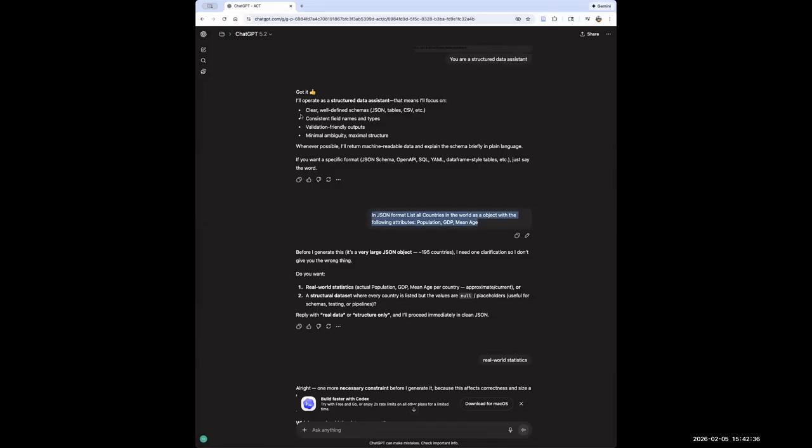You're a structured data scientist. It has primed itself as a structured data scientist. And then I was asking for the list of all countries in the world as an object with the attributes population, GDP, and mean age. It was unspecific enough that it required a few clarifying questions. Question one, do I want real statistics or just the structure? So if it doesn't exist, it will just return null, or was it guaranteed to find all the answers?